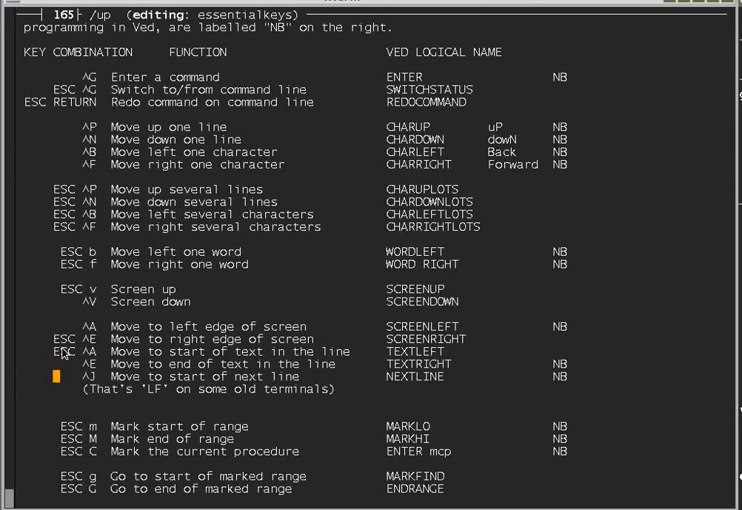Control J is useful to get to the beginning of the following line. So Control J takes me to the beginning of the next line, Control J. If I'm already at the beginning of a line, that's the same as just going down the line, which is Control N.